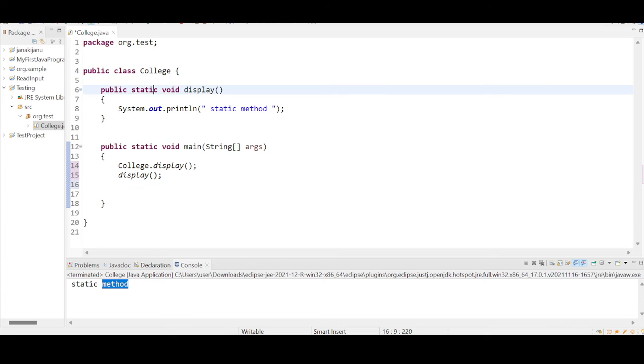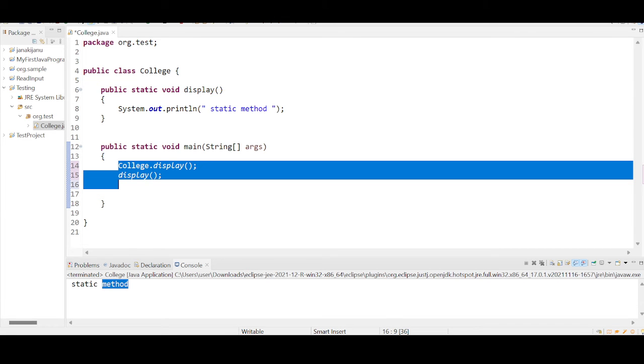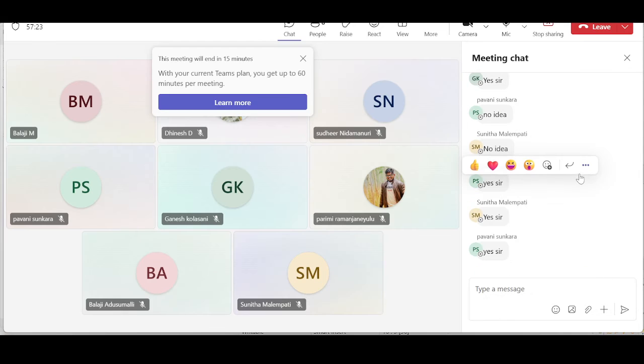What is a static method? Any method with the static keyword is a static method. This is how you can call them. Making sense? Yes, no? Are we clear? Yes, sir.